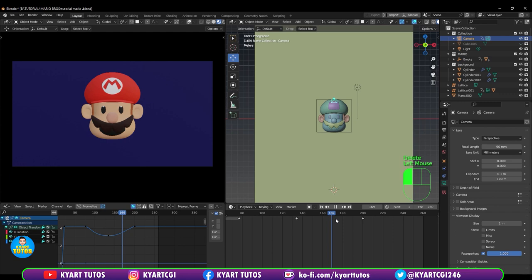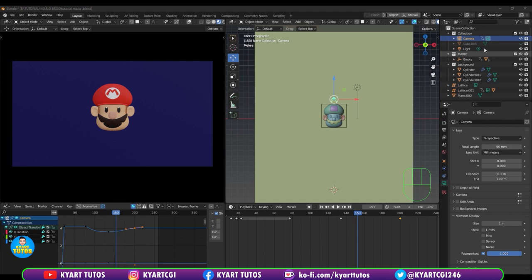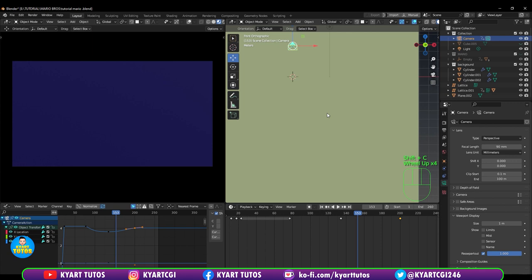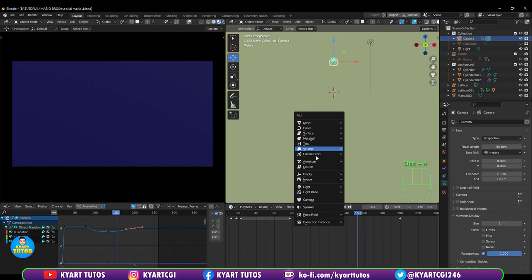So in this part, what we're gonna do, we're gonna add the text. So I'm going to hide the Mario collection for a moment. Then we are going to bring the cursor to the center. We're gonna press Shift C. Okay. Then we're gonna go Shift A, and then we're gonna go to this part, Text. Okay. Now we're gonna go to the top view.